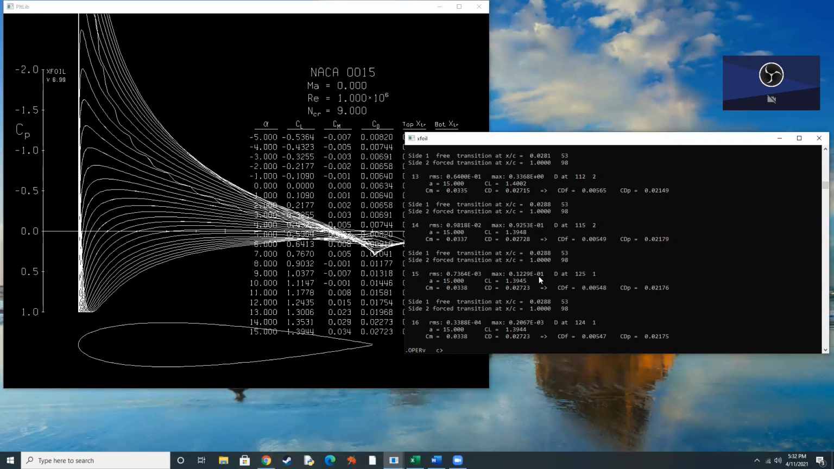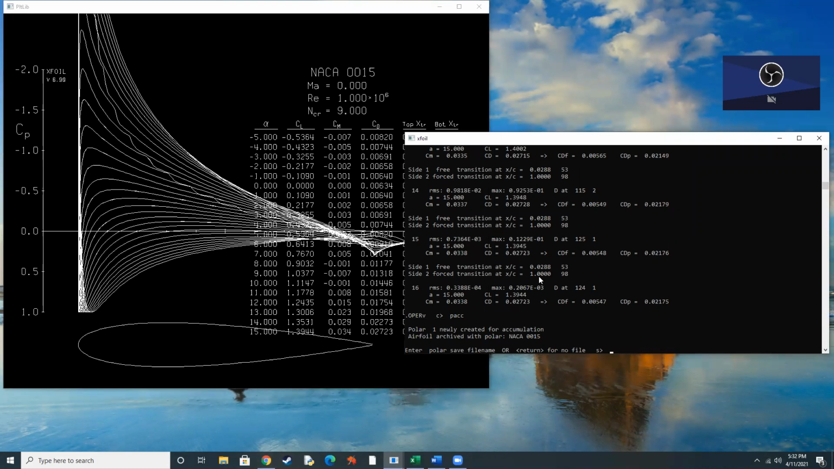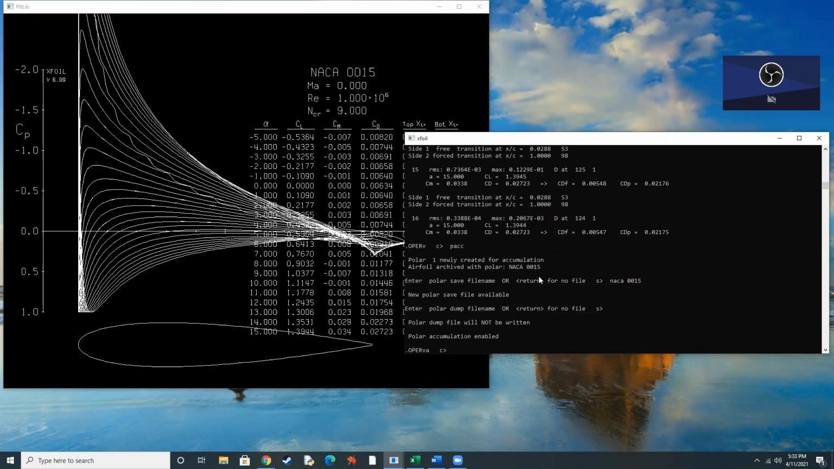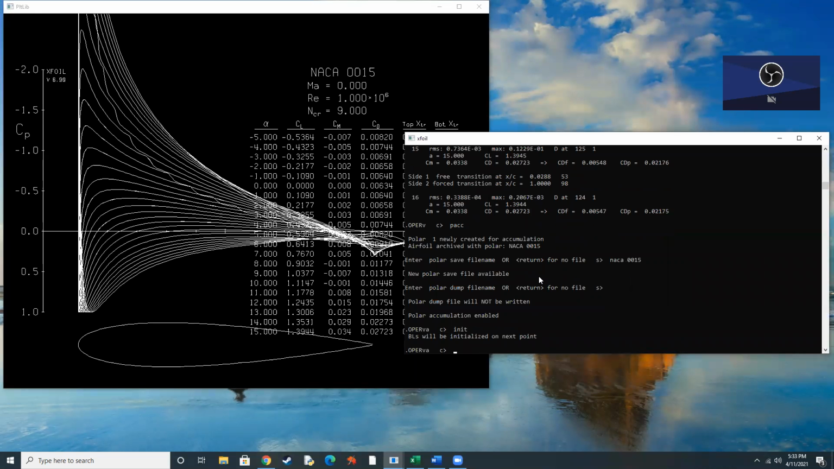So to do that, type in PACC, and I'll just make a file name. I'll just name it after the airfoil. Don't need a dump file. And then I will do the same thing again. Well, I'll initialize it first. And then I'll do the same thing again.